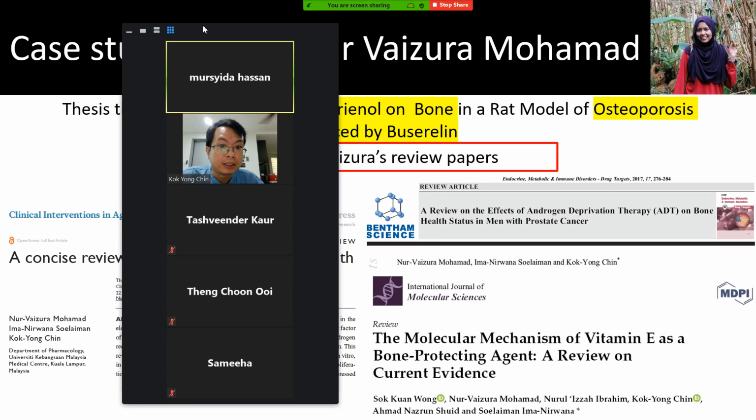Sorry, is it the second one? The effect of androgen deprivation, right? Yeah. It sounds like it has the potential to be a systematic review, but what makes you choose to do a review without it being systematic?